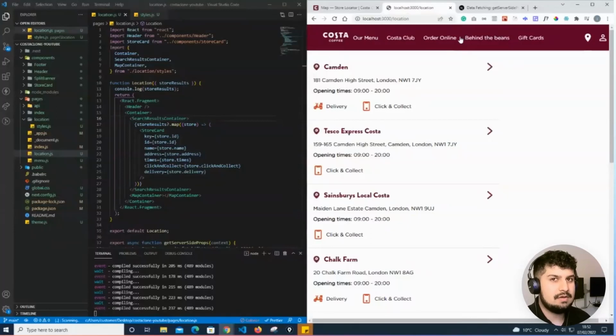Okay, so now that we have our store card component rendering on our location page, we now want to have a search bar at the top. So the way we want our search bar to work is we want the user to type in the field and the outcome would be what the store name is. So in this case, if I typed in Camden, then it would only filter any titles that contains Camden inside.